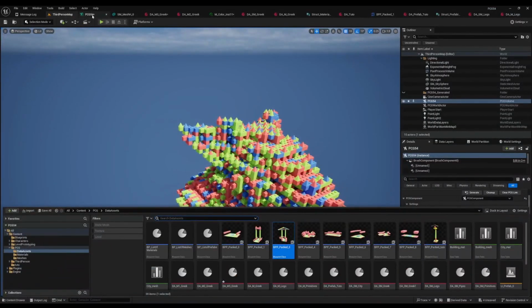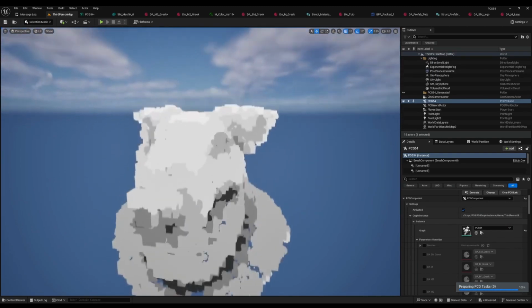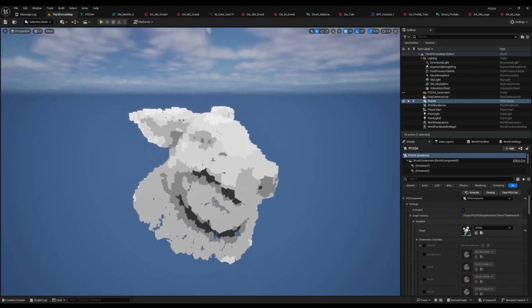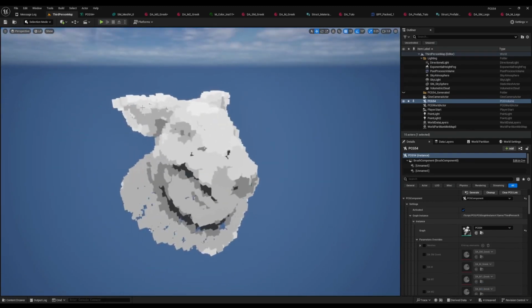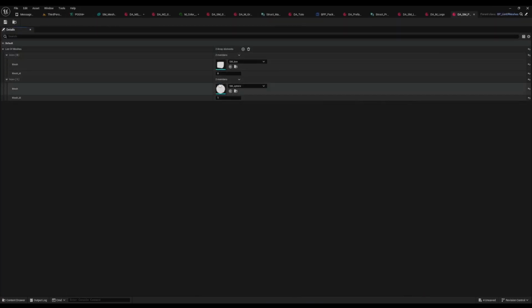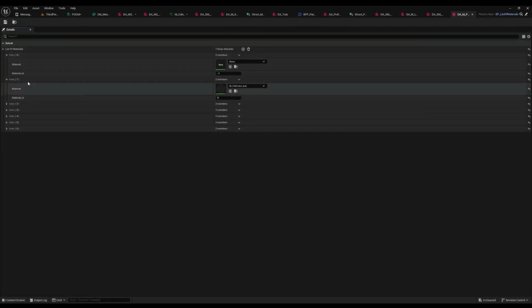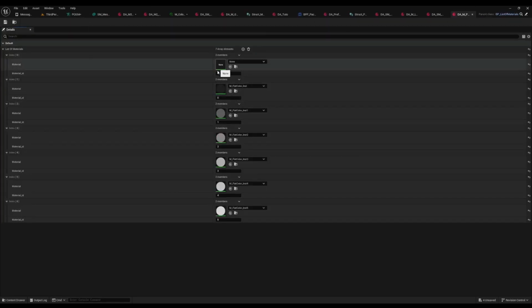Okay, and one more example here, an abstract black and white example of the pig. And it's the same thing. We have this list of meshes and a list of materials. And now we can start to see there's a pattern here, like we're overriding materials and overriding static meshes. And in this case, the materials are different grayscale values.